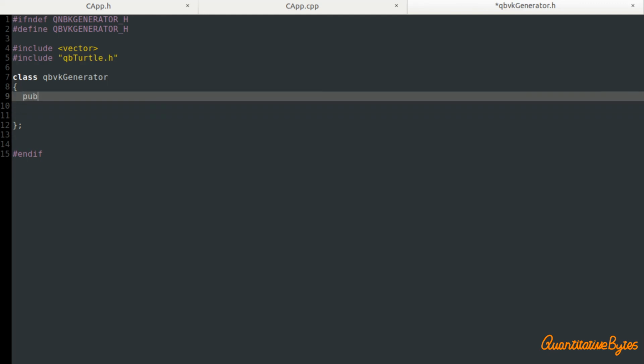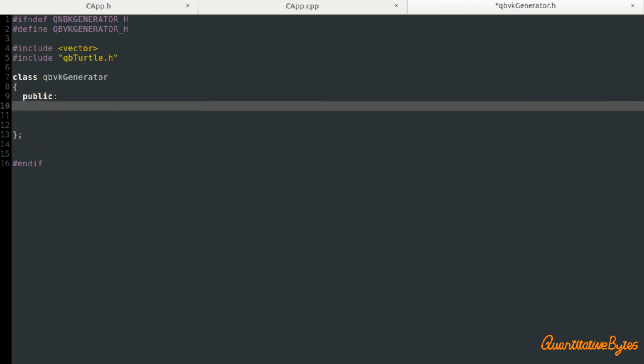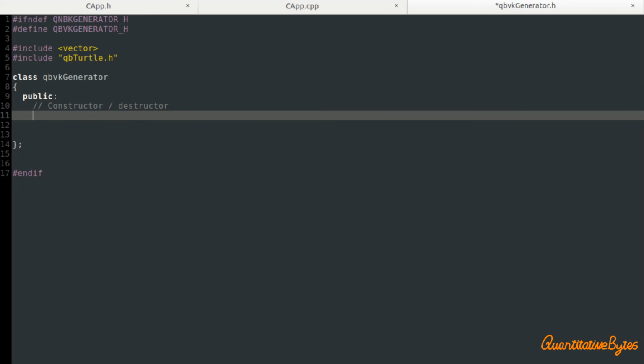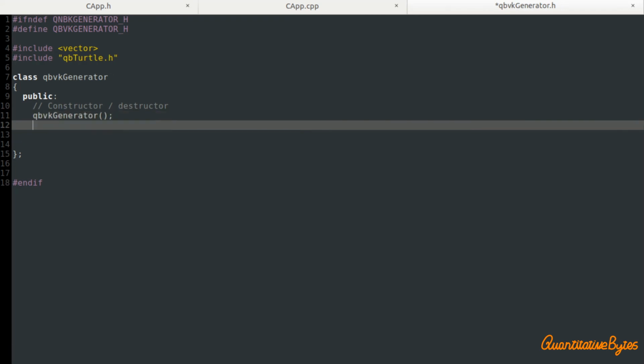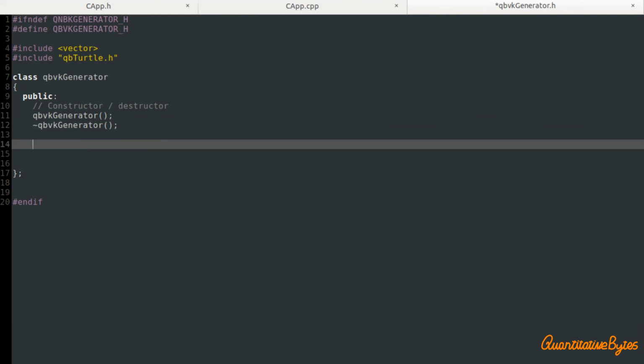And we are going to create some public functions. We need, first of all, the constructor destructor pair. We're probably not really going to use those very much, but it's good practice to have them, I think, anyway. And tilde for the destructor, QBVKGenerator, just like that. And then we need functions to let the user specify the start point and the end point, and to add nodes, as we saw in the diagram.